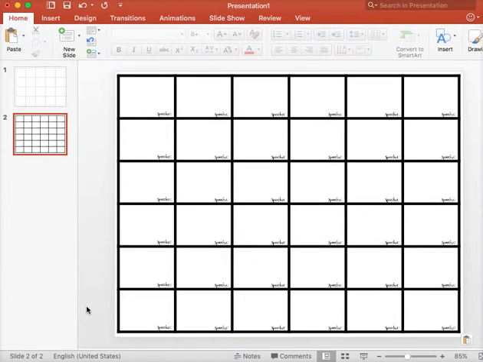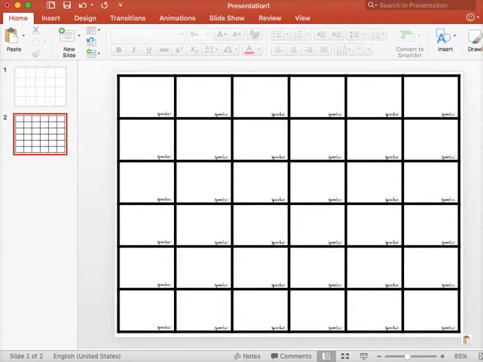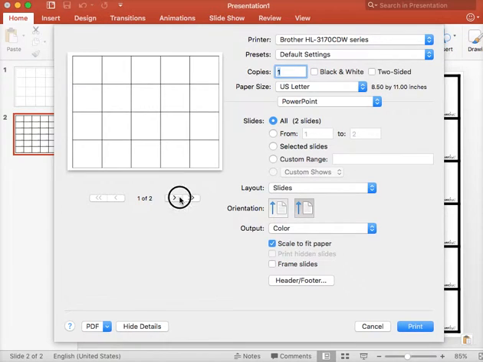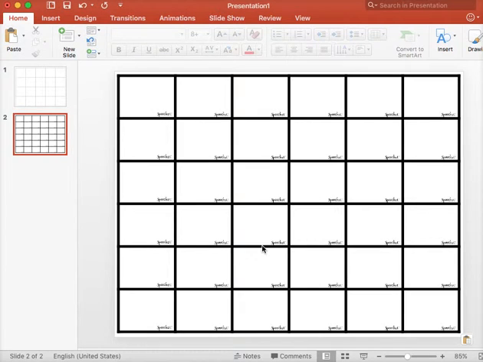Now, I want to make sure that nothing's bleeding off of the page. There's two things that I'm going to do. The first thing you can do is just click on print. If I go here and look at print preview, I can see that it doesn't look like anything's bleeding off the page. Just to be safe, I usually print it again just to make sure that everything looks okay when I'm printing it out. And if it does, then I'm ready for the next step.